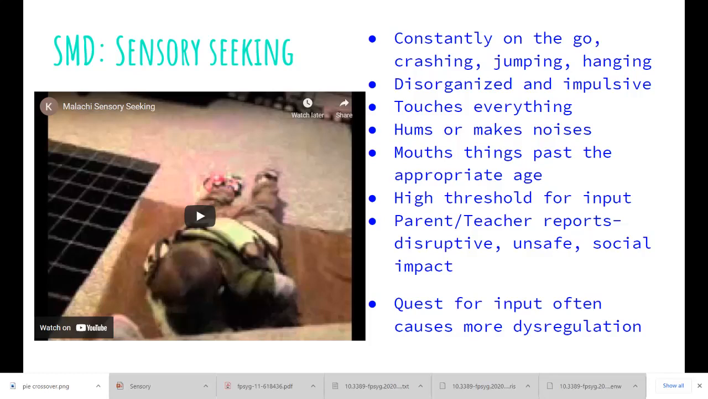They might be disruptive to the point where they're not able to learn themselves, or they're causing such a disruption that there's other kids around in the classroom that are having trouble learning because of the child. And their behavior might have a social impact. Kids, at a certain age, start to recognize when somebody's not behaving the way that they're used to. Like I said before, this quest for input often winds up causing more dysregulation.